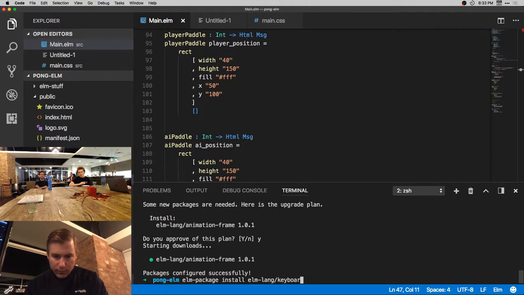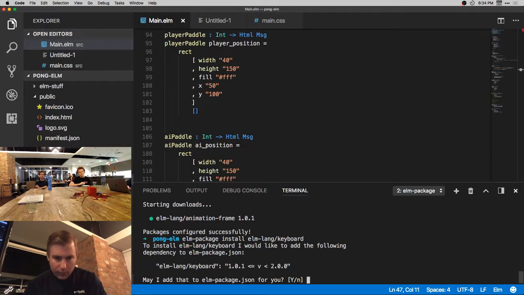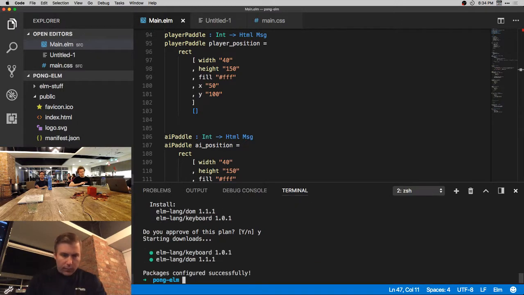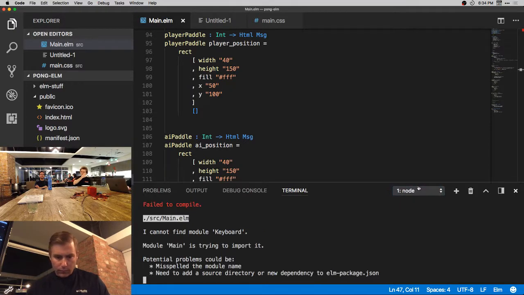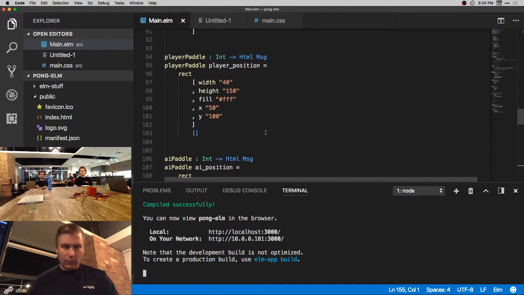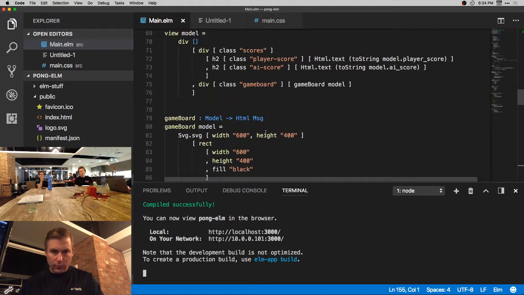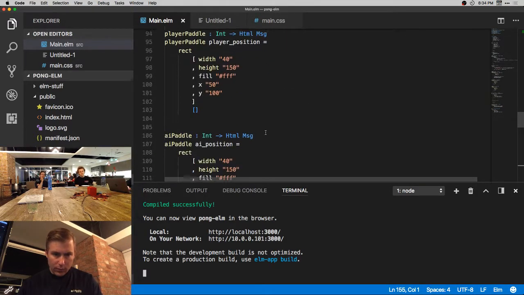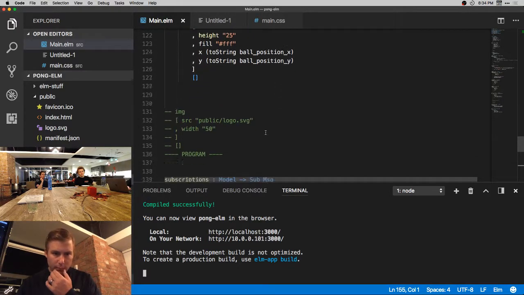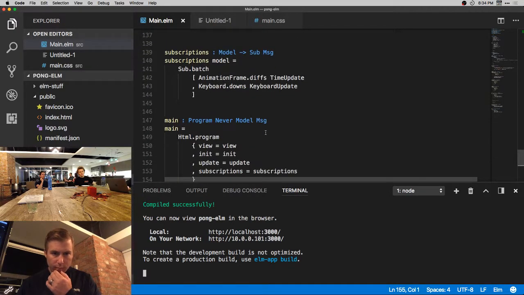Do we also need to figure out which key code it is? I don't think so. Alright, cool. So I think if we switch back to that node server, it should be error free. Awesome, cool. So now we're subscribing to changes in time and we're subscribing to keyboard updates or downs.